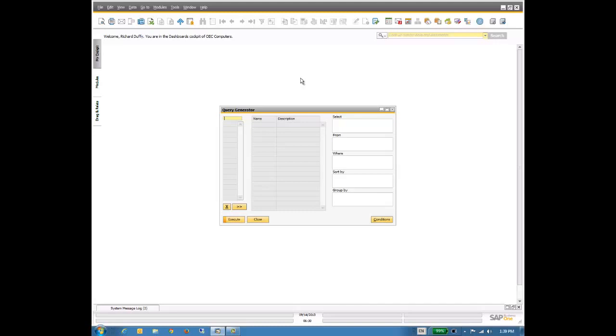The first thing I'm going to do is select my main table. My main table here is the OCRD table. I'm going to explain to you in a minute exactly how you find out which tables you need to use, but just for now, work with me. I'm going to select my OCRD table, and now I'm going to select the fields that I want. So I want the business partner name. I also want the business partner type, and I just select these by double-clicking on the field.